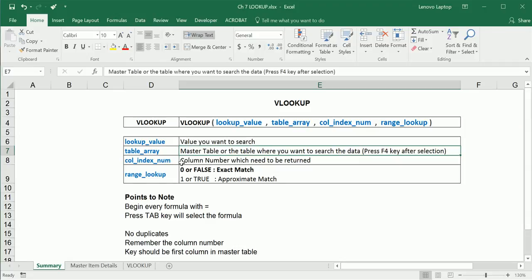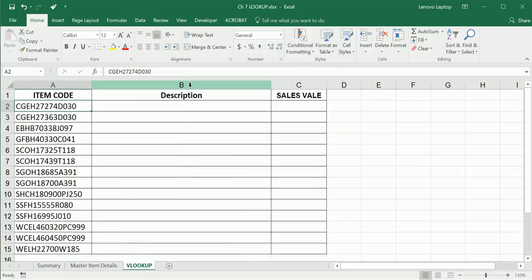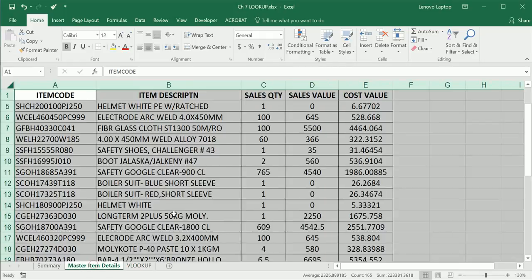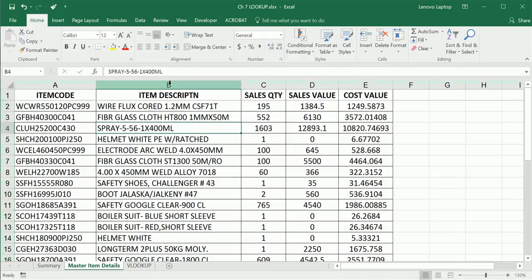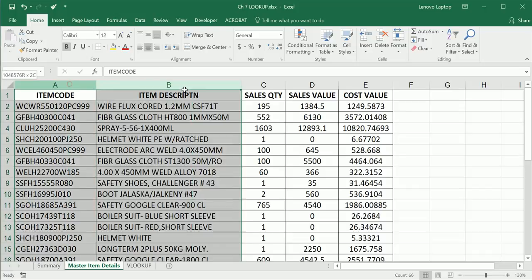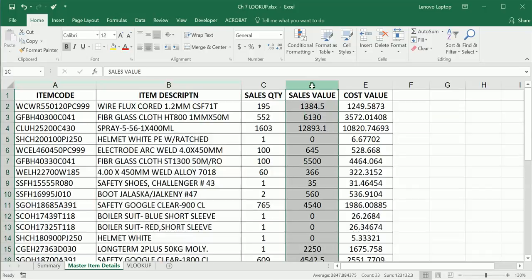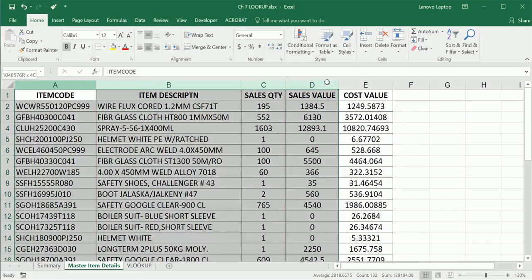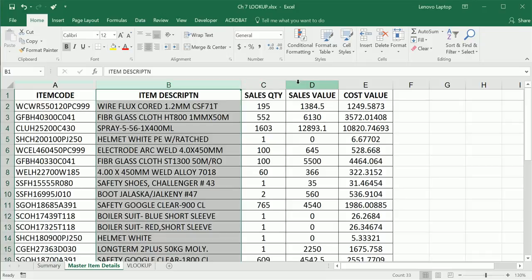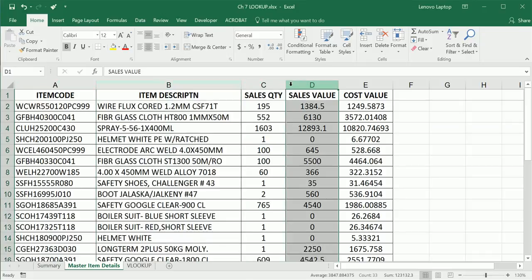Third argument is column index number, which is the column number which needs to be returned. Now see, in this case we want description and sales value. So when we look at the master table, item description is here, that is the second column, and sales value is the fourth column. So in both the cases, for the first one the column index number will be 2, and for the sales value the column index number will be 4.